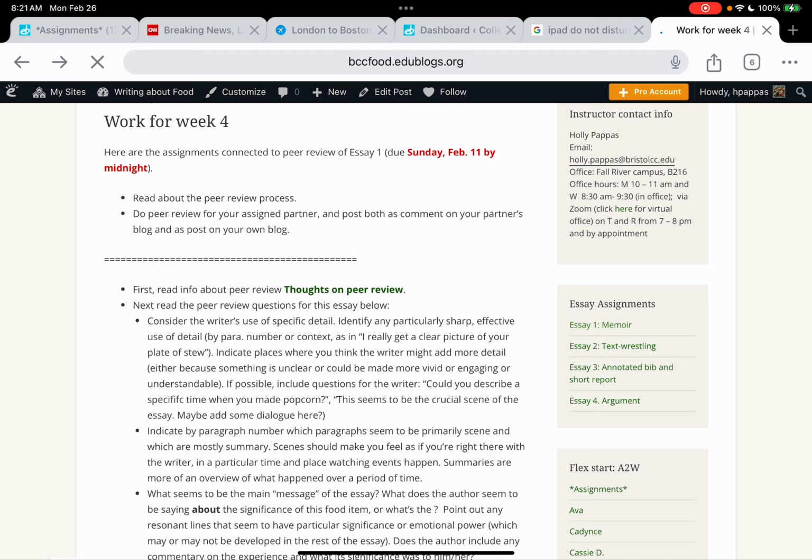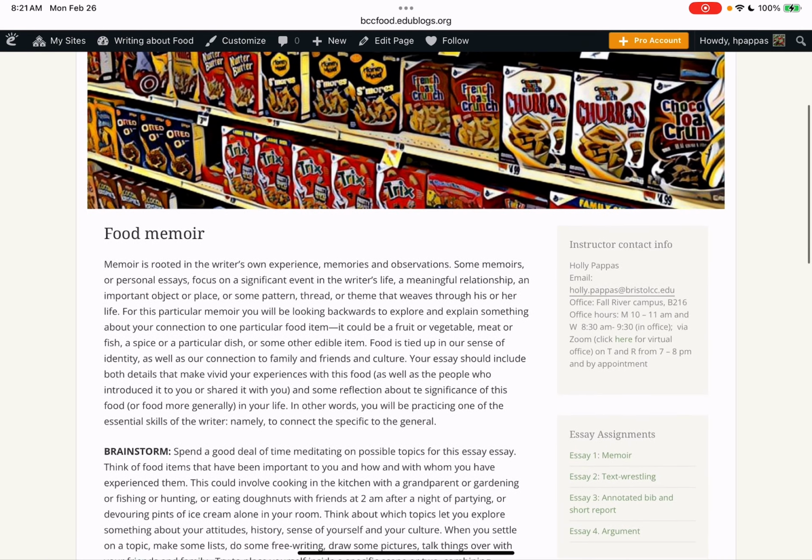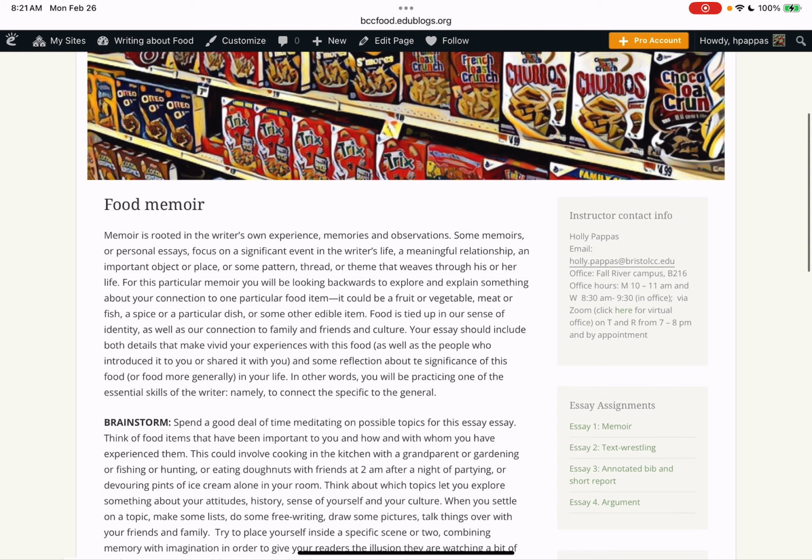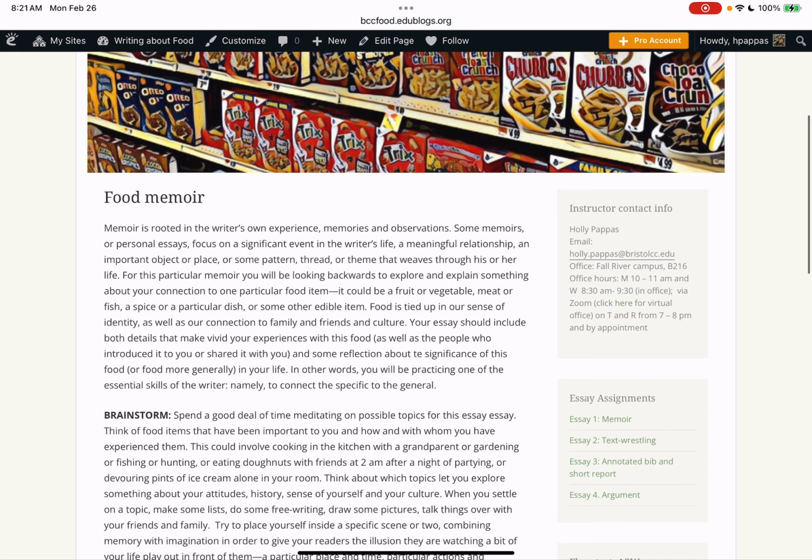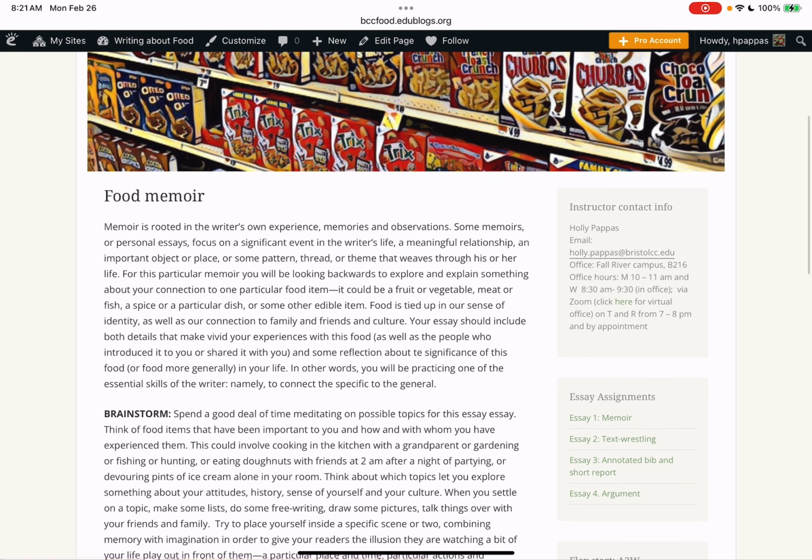So notice that the memoir is supposed to be, for this particular memoir, you'll be looking backwards to explore and explain something about your connection to one particular food item. It could be a fruit or vegetable, meat or fish, spice, a particular dish, or some other edible item. So I don't know if you had read the wrong assignment, but you may have to start from scratch to do your next draft.